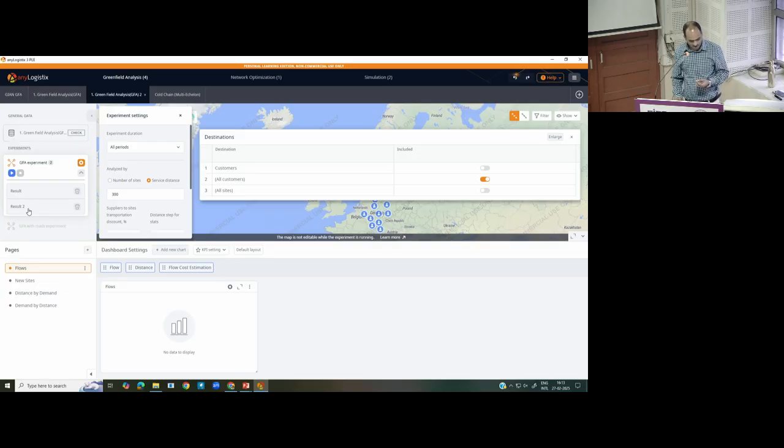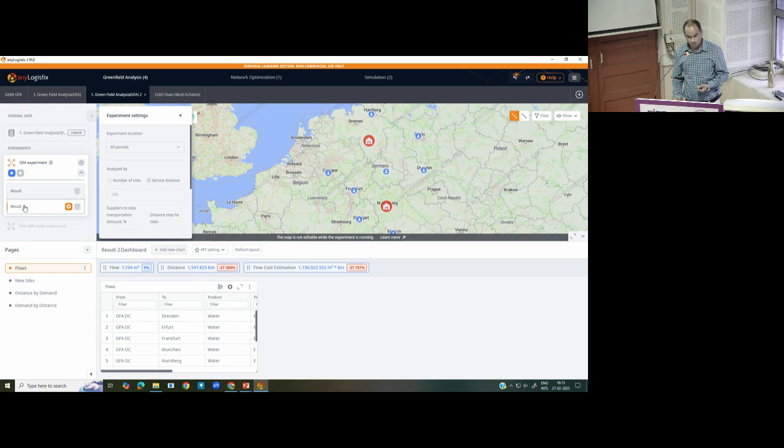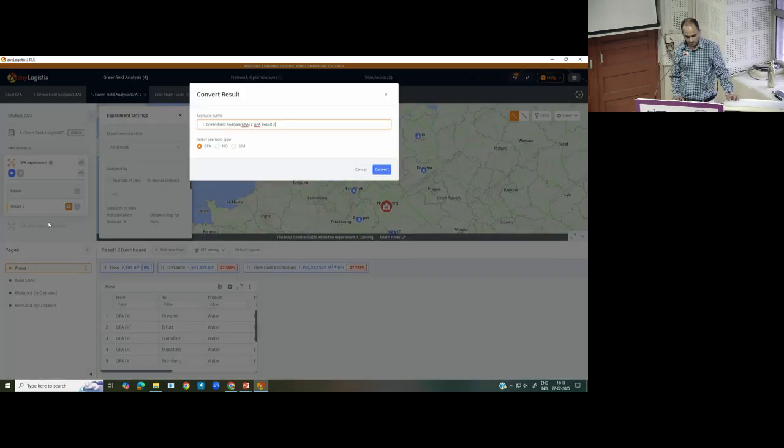So that's why now I am going to the result 2, where we have got these two distribution centers, and then I am right clicking here, convert to a new scenario.